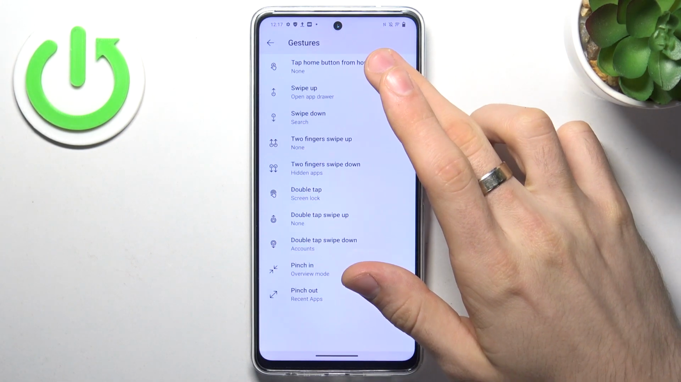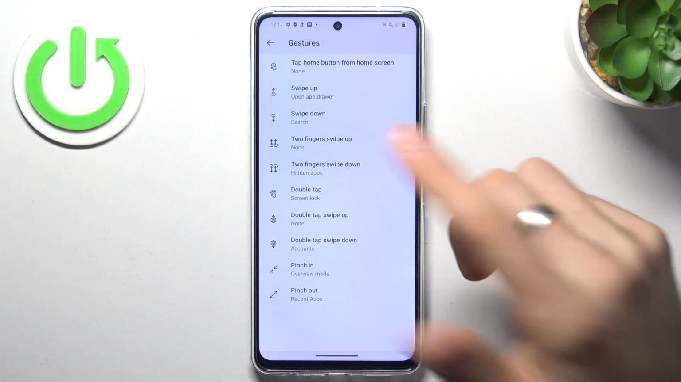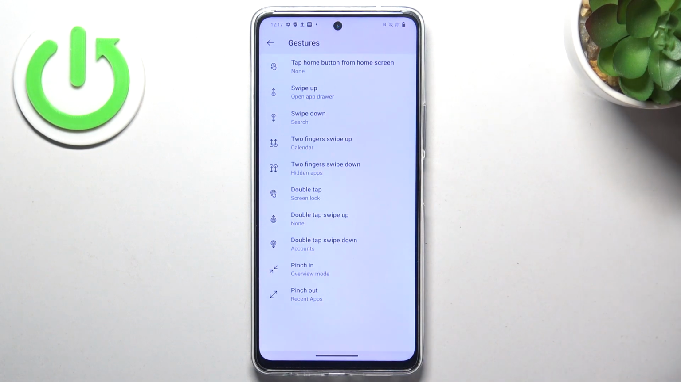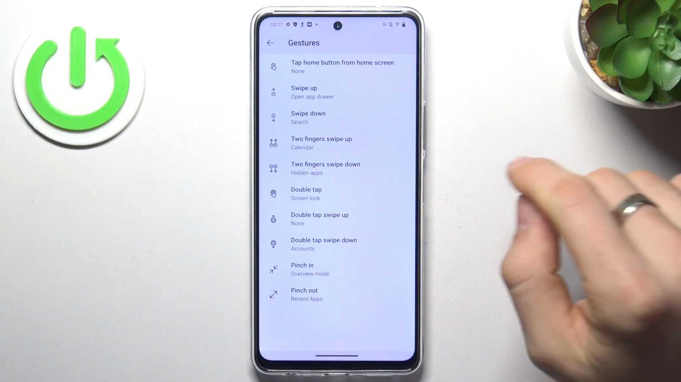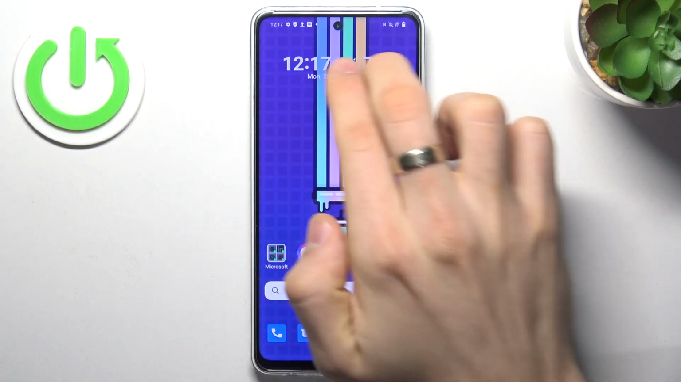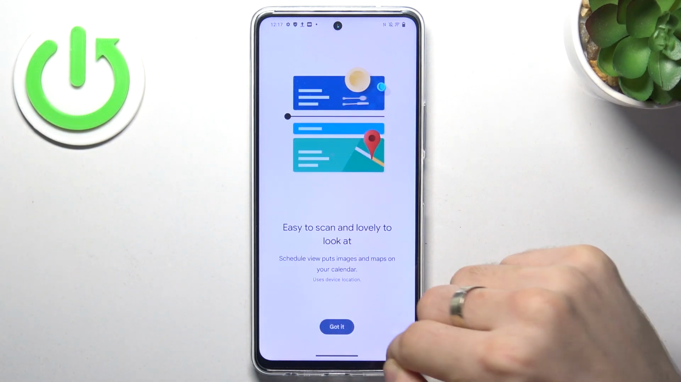So for example, you can set up, maybe not swipe up, but 2-finger swipe up, for example, to opening calendar. Of course, you can set it up the way you want, but I want to open the calendar when I'm swiping up with 2 fingers. And as you can see, it works. So that's it.